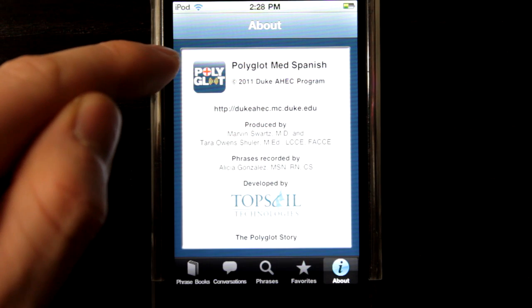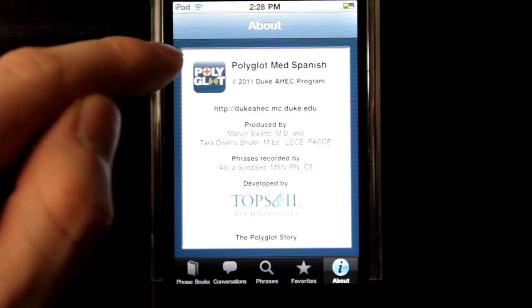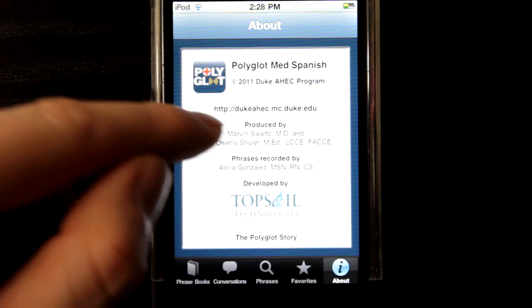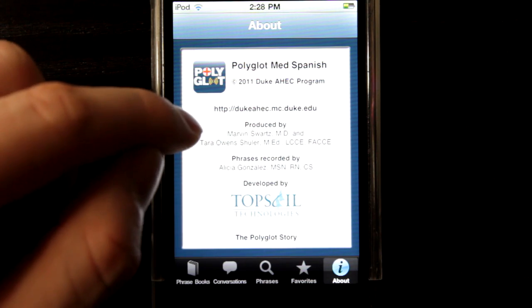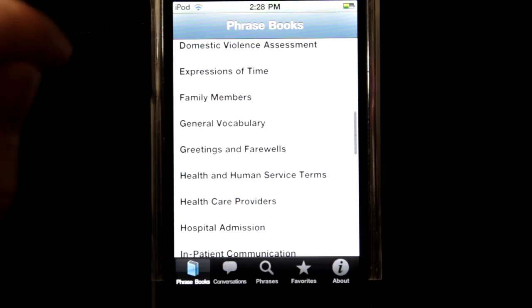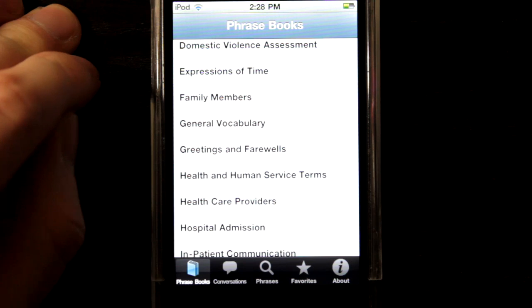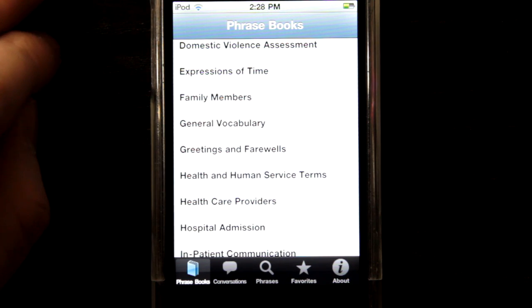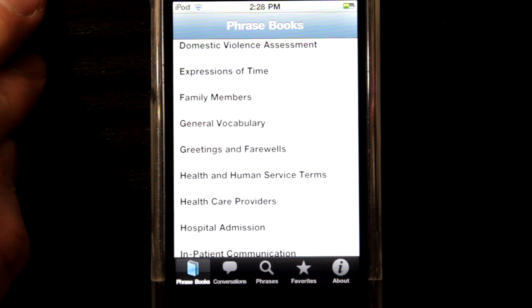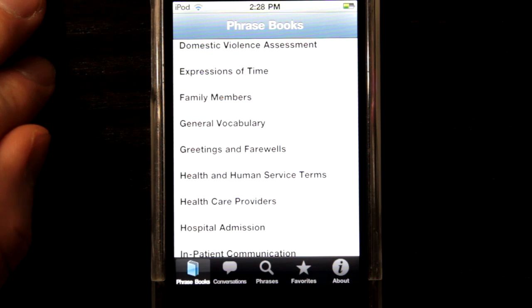Now, if you are ever interested about the app and its developers and such, you can view that here. As you see, we have the Duke program that is behind this app, which you can view, and you have any information, if you needed to contact them and such, you could go through here, look at the developer and things like that. But overall, it's just a great application that allows you to have a supplement or reference for Spanish phrases and conversations and things like that that you may need to reference in the medical field.